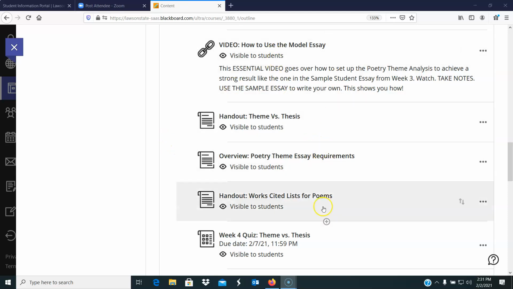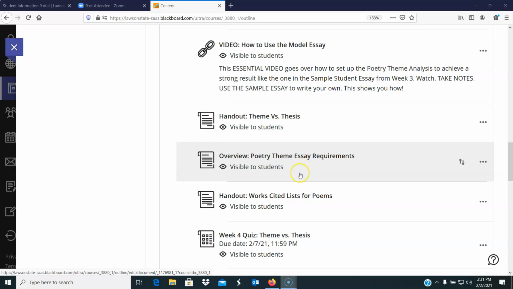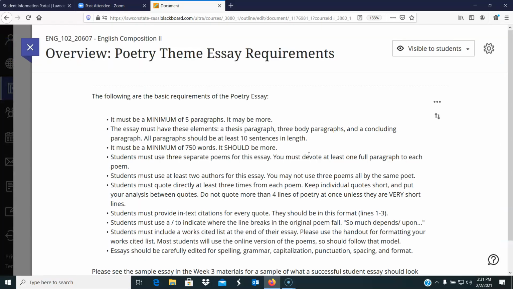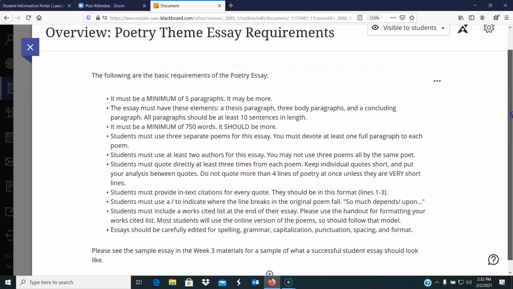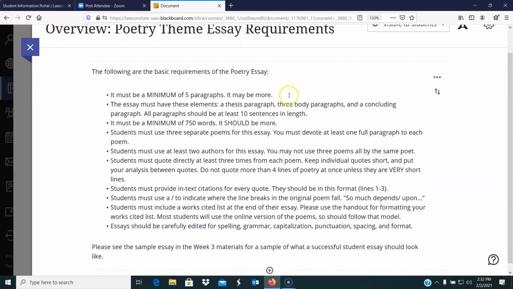I wanted to take a few minutes to go over the handouts for this week. I'm going to start with the overview for the poetry theme essay because you're working on a draft this week. So just real quickly, it's a minimum of 5 paragraphs. It may be more than that. The essay must have these elements: a thesis paragraph, 3 body paragraphs, and a concluding paragraph.